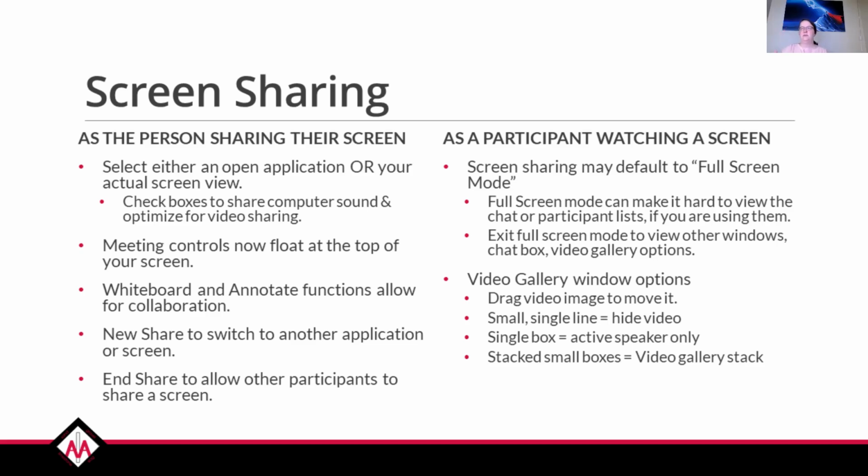I have been in several meetings where people say, well, I can't see what's on the screen because these little video boxes are in the way. You can always drag those around. Only you are seeing that. So you can move them around, get them off of whatever they are in the way of.